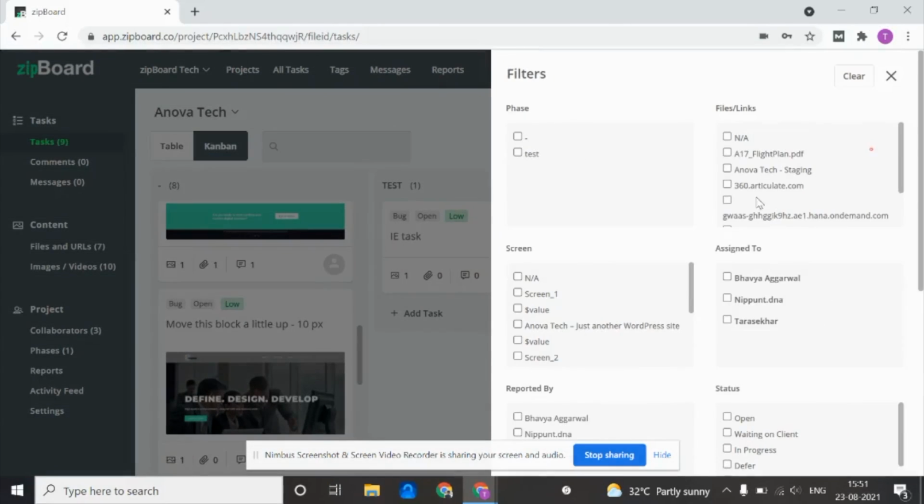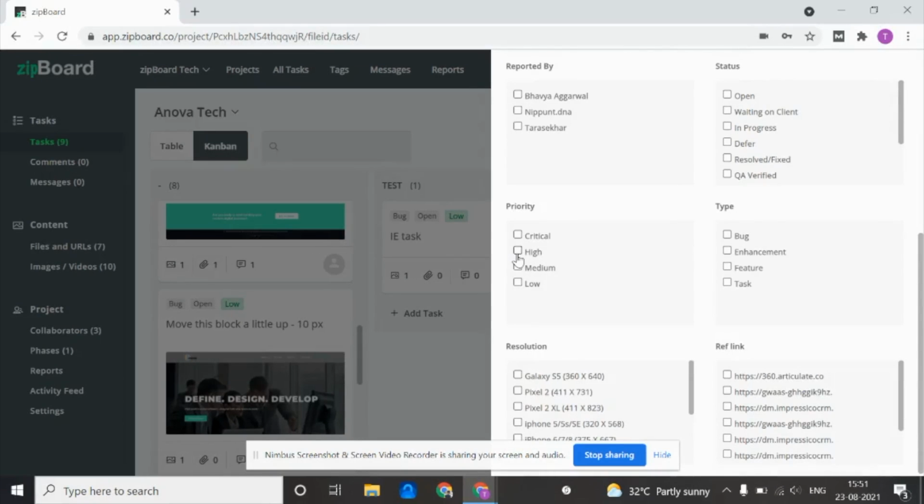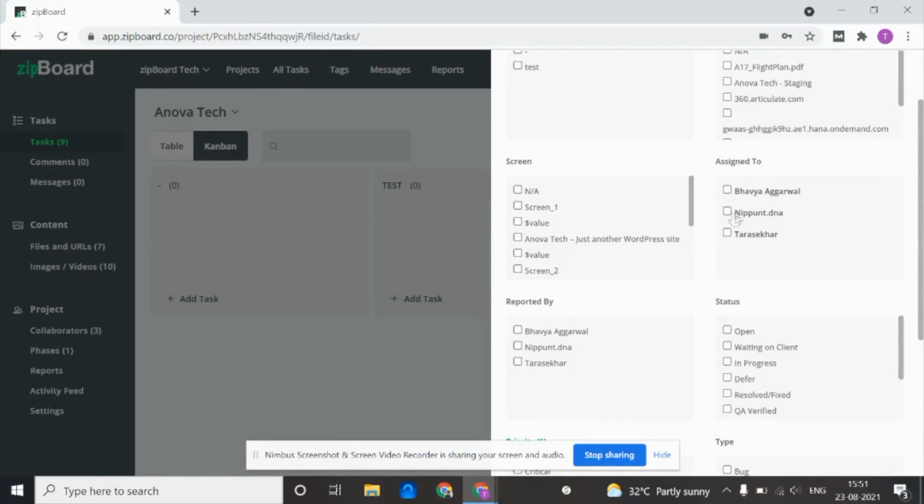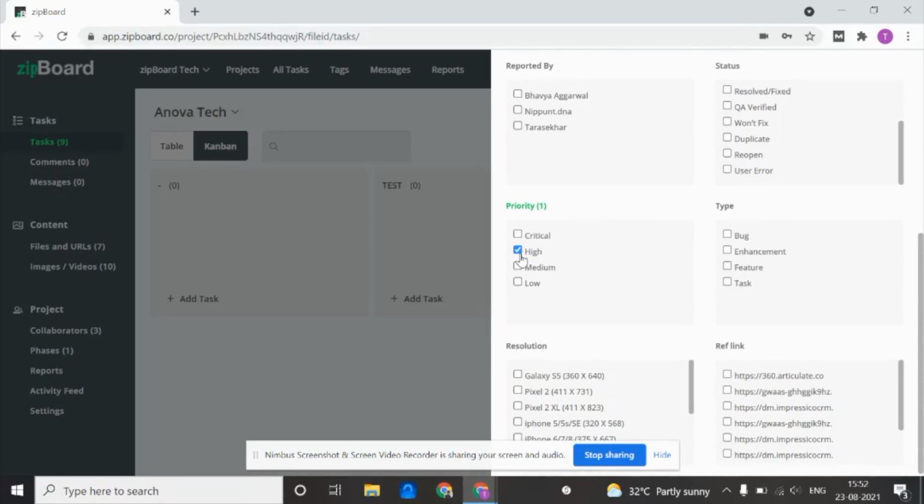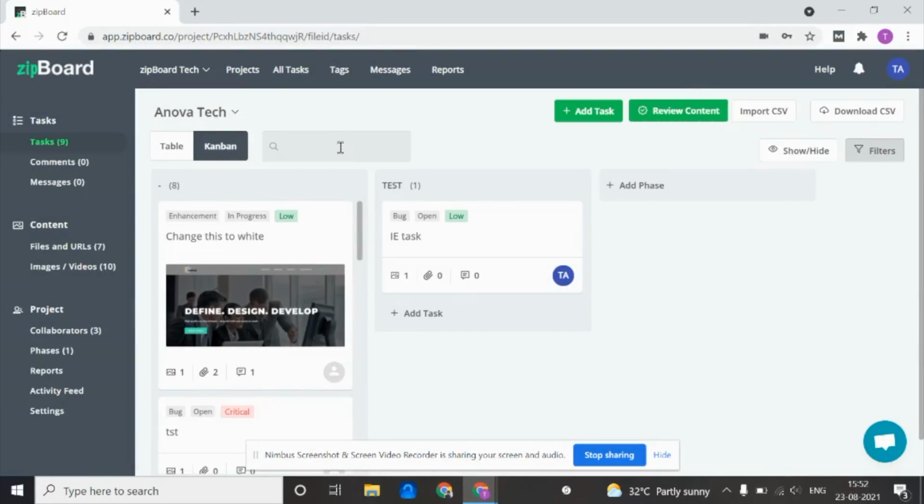So for example, if you want to know which tasks are currently open and on high priority, all you need to do is click on high and click on open. And of course, there are no tasks over here, that's why there is nothing, but you get the idea. It is very simple in case you are looking for something immediate at some critical stages. Then you can also use the search bar to find something that you're looking for immediately.